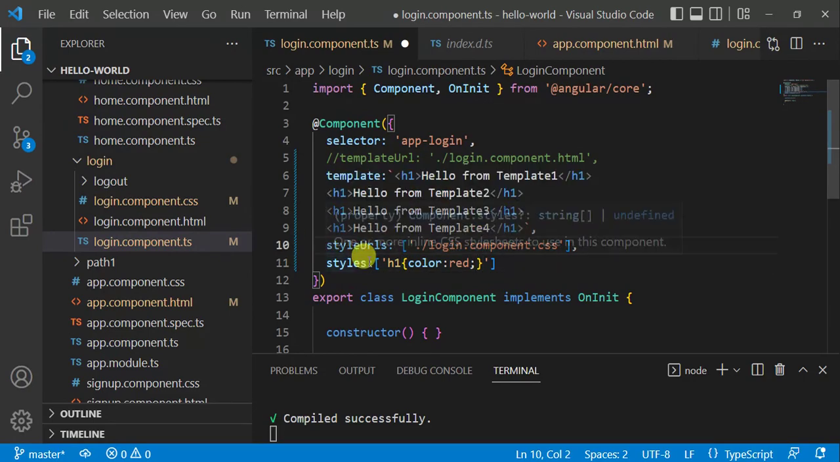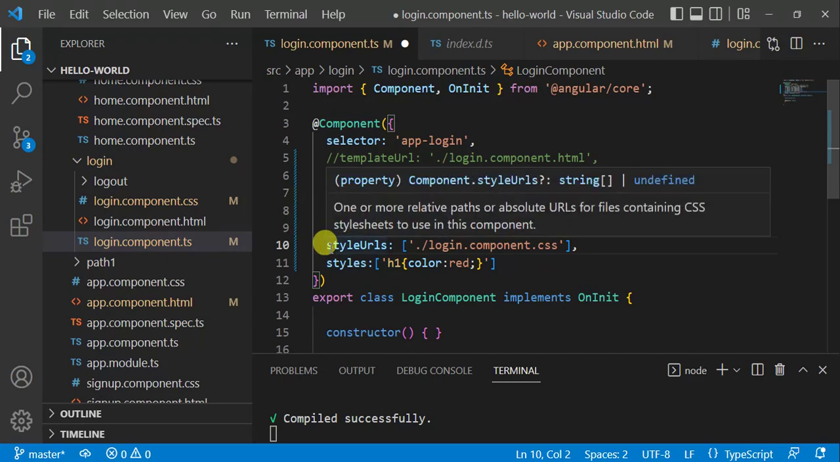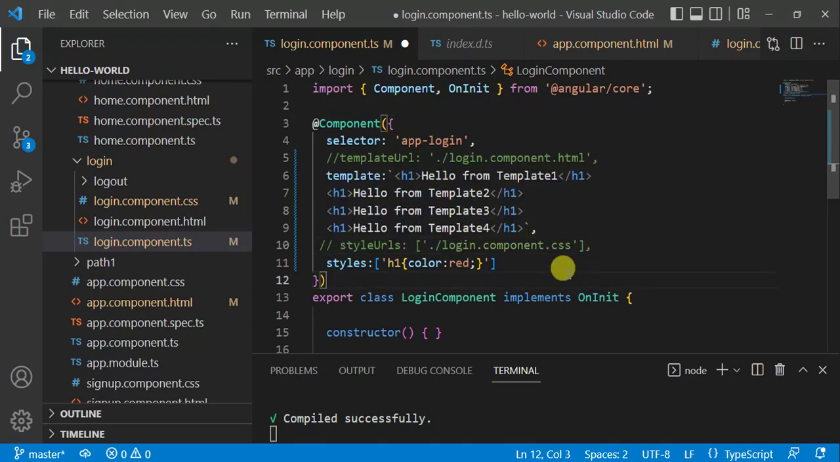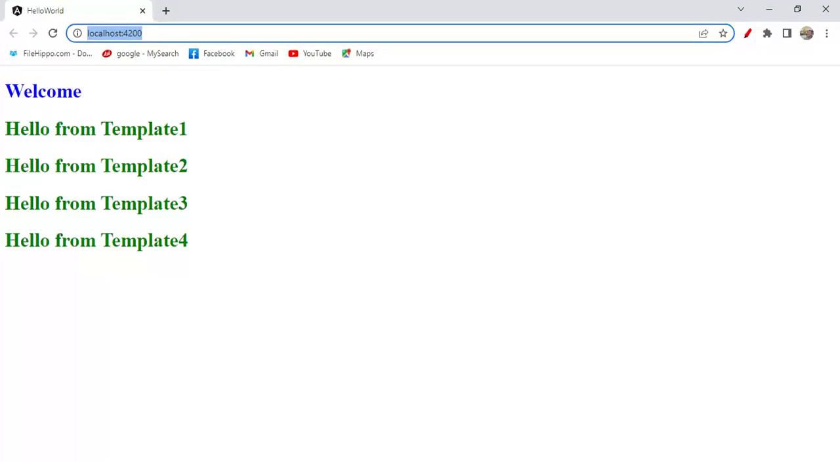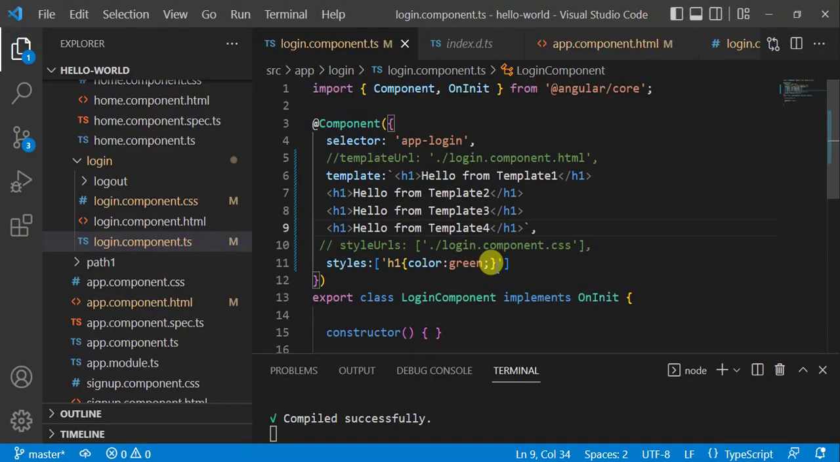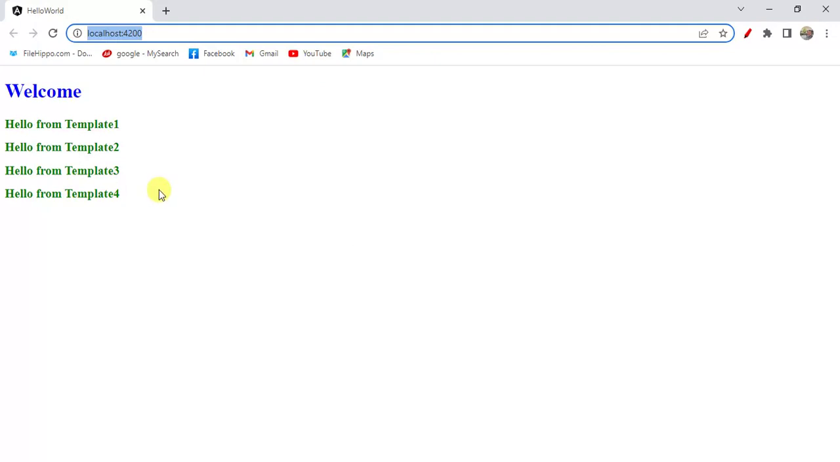Here we have to use any one of them. So comment this line styleUrls. Save the changes and for identification purpose change the color to green. Go back to the browser. See here we are having entire HTML in green color. We can also write more CSS here. Let's say font size 20 pixel. Save the changes. Here we have the updated text.